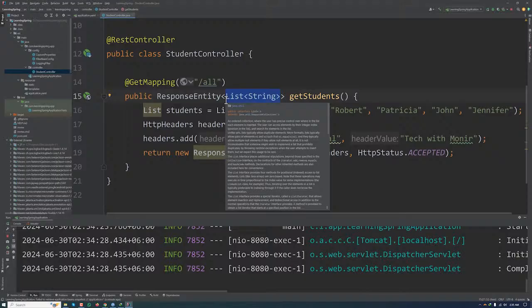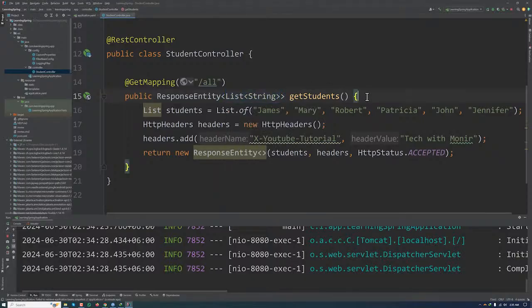So if you do not need to add a custom header or do not need to customize your response status code, then you can simply return the response for the HTTP response body. That is totally fine, but when you need more fine-grained control, then you can use ResponseEntity.